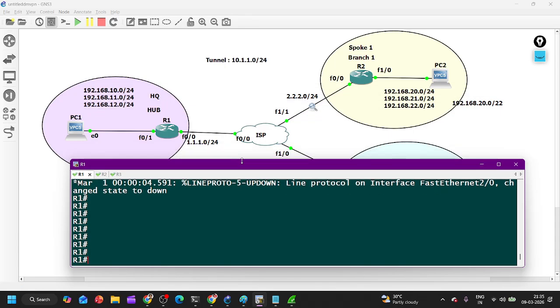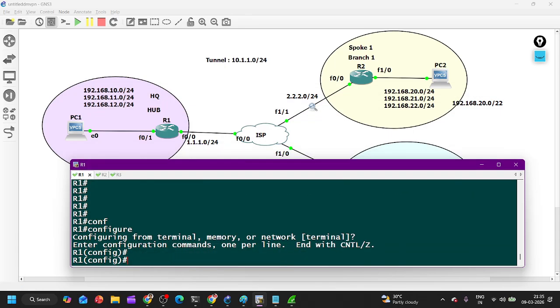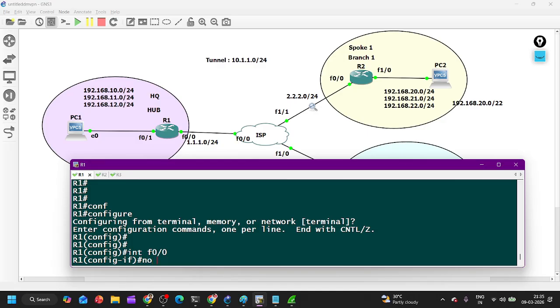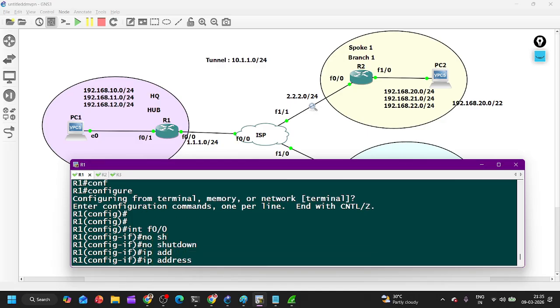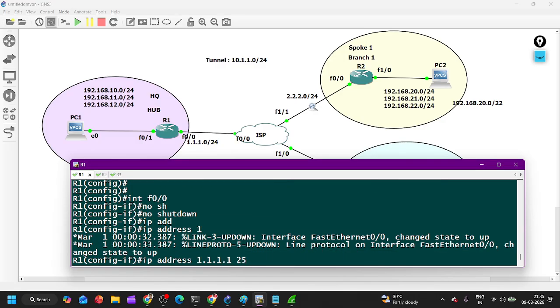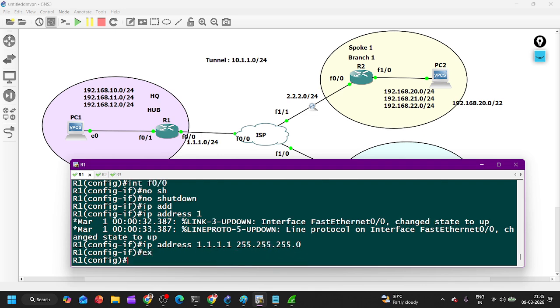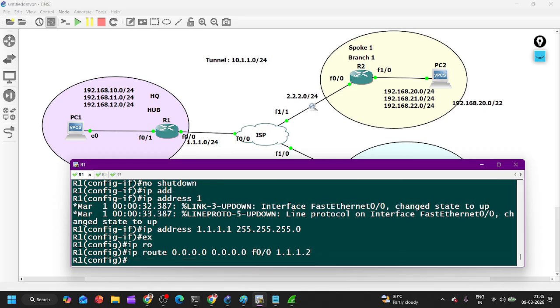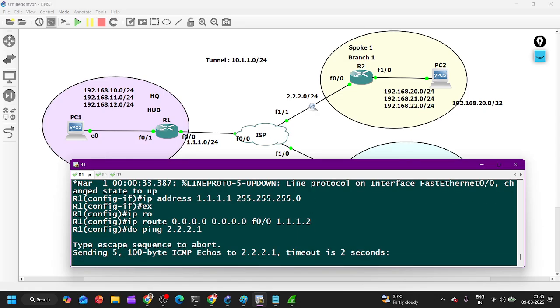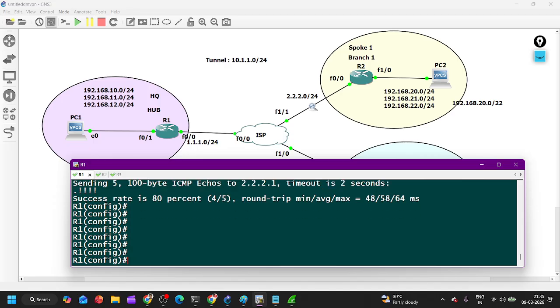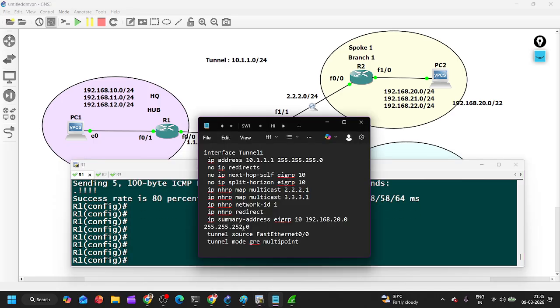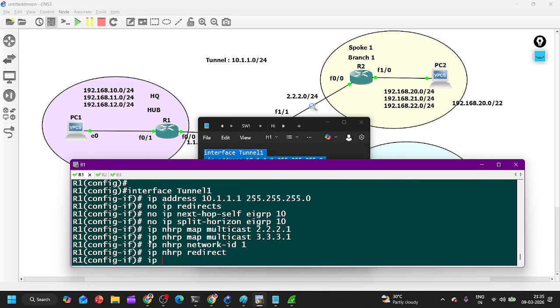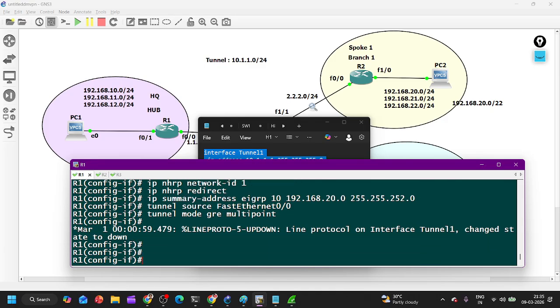Let me configure the underlay. IP address 1.1, 255.255.255.0. IP route 0.0.0.0 0.0.0.0 F0/0 and 1.2. Do ping 2.2.2.1. Ping started working. Let me copy the commands of the tunnel interface and paste it over here. All the commands are accepted.